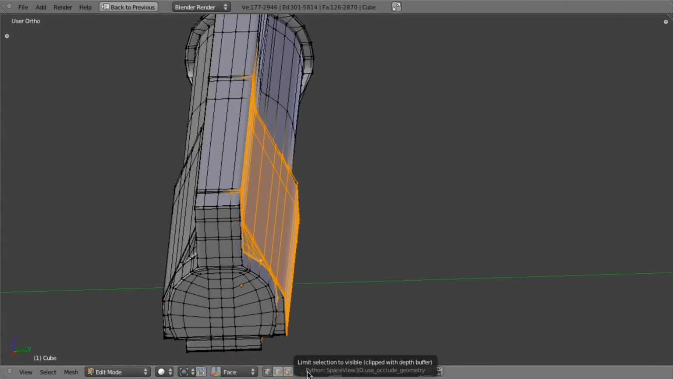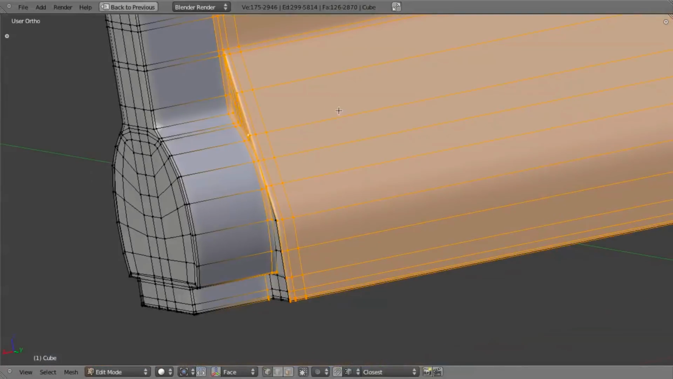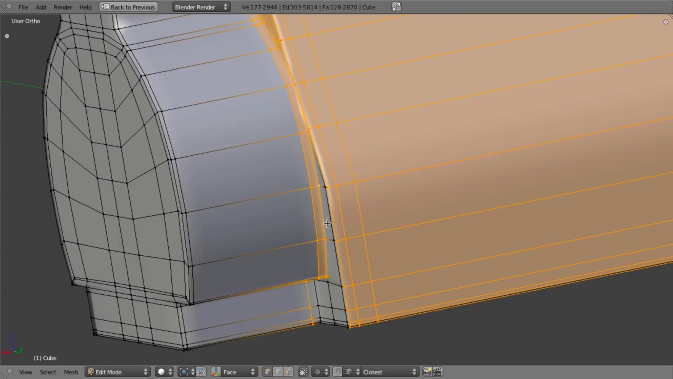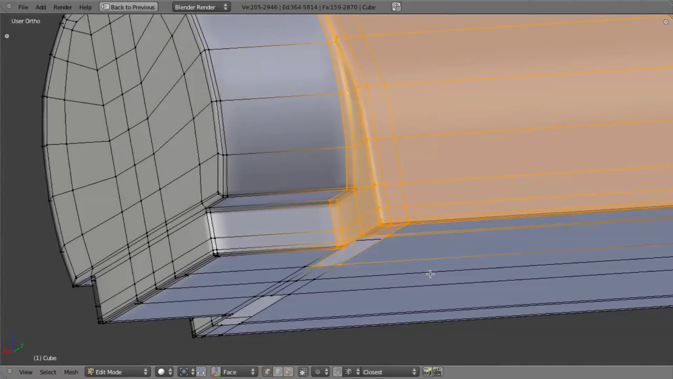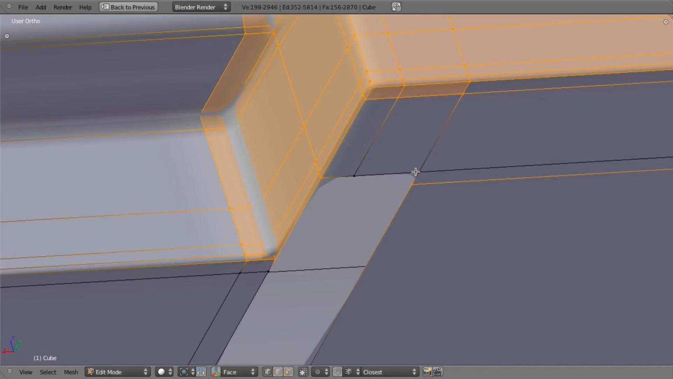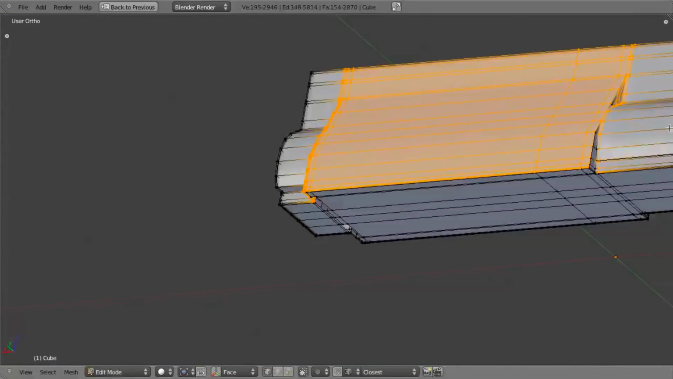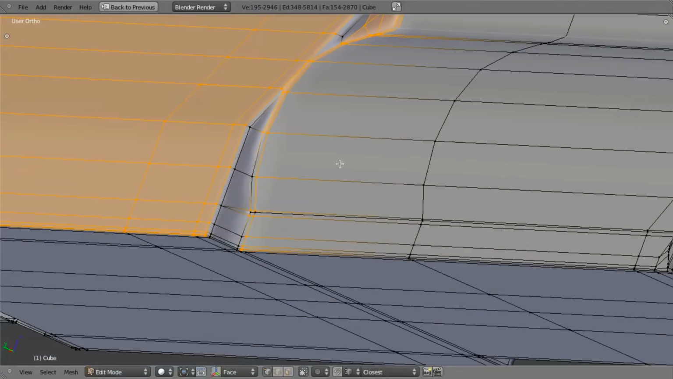Since I've got this option enabled, limited selection to visible, I'll deselect any stray vertices that I got. I'll select all these in here. And basically what I'm going to do, I'll deselect any that are actually on the bottom surface. I only want these in here, basically the ones creating the form that I just spent a while modeling.